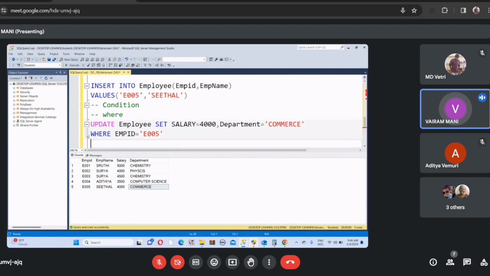Suppose by mistake you forget the where condition, what will the system do? Each and every employee will be made 4,000, and each and every department will be considered the commerce department. If you want, you can check it in your free time. So this is the update of particular information.